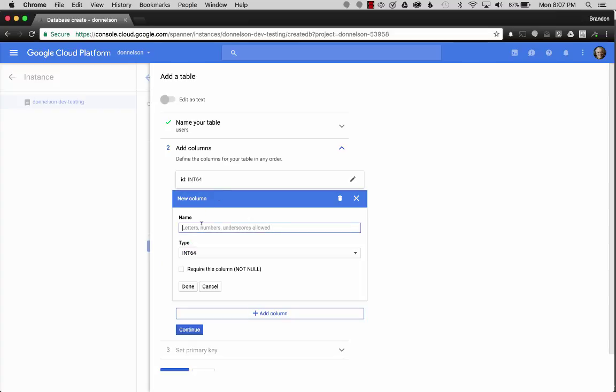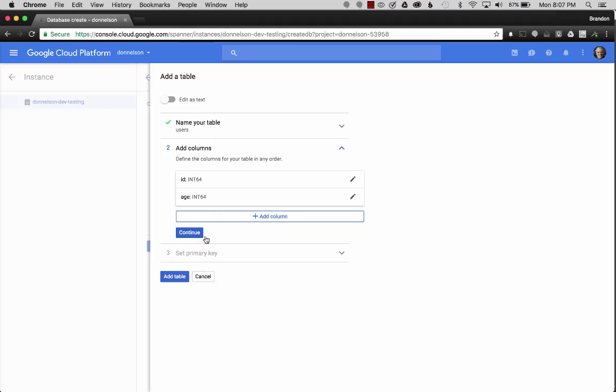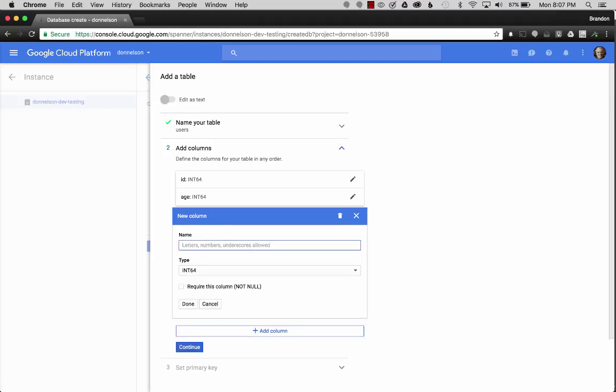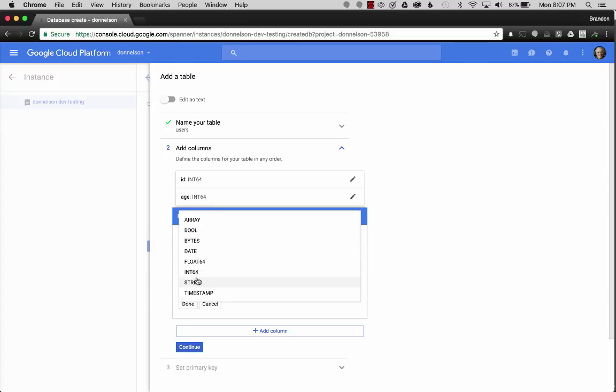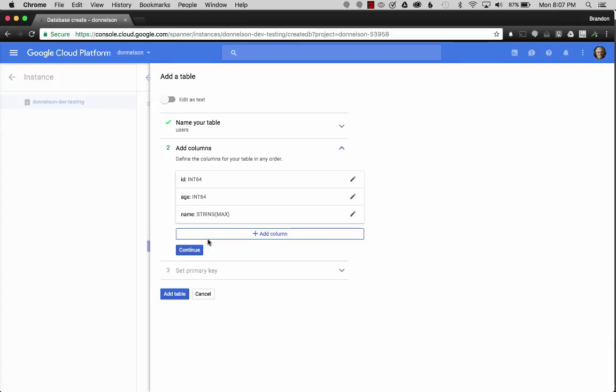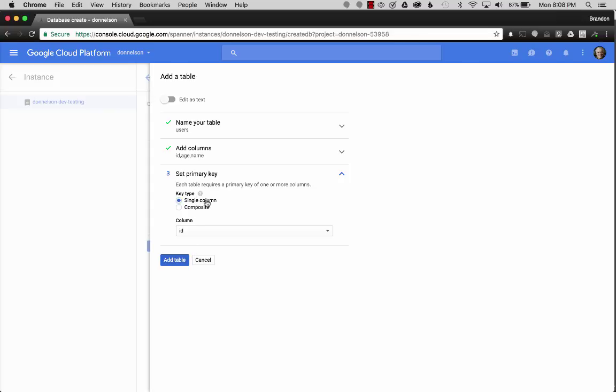For columns, I want to name one ID, and that'll be an int, and I'll be done. On another column, I want to name age, that'll be int, and that'll be done. And I want another column, we'll name this name, and that'll be a string, and then I'll be done. Out of these three columns, I'm going to use the ID as the primary key. So I'm going to select continue, and then a single column, ID, will be my primary key.